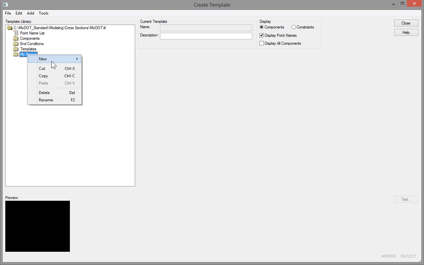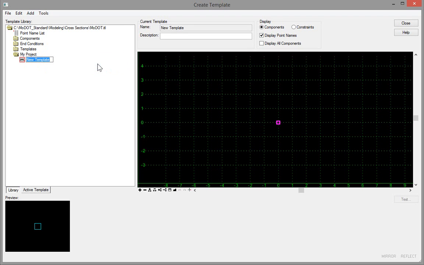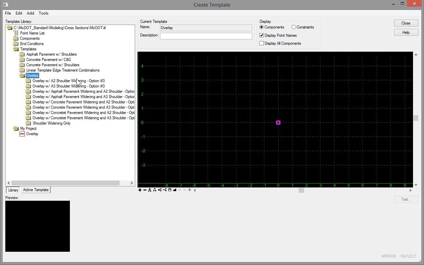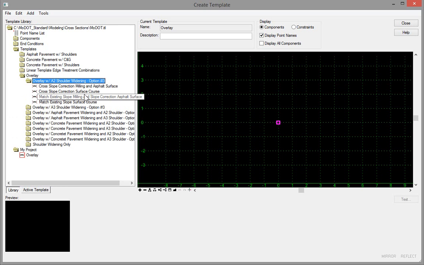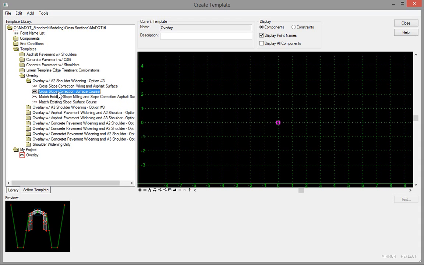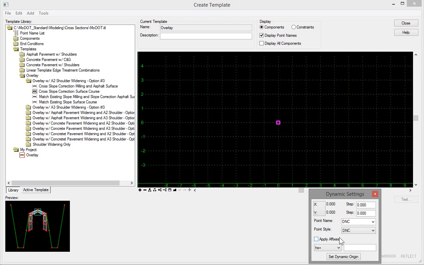And in the new folder, we're going to make a new template. I'm going to go down and copy one of the master templates now under the overlay category. I'm just going to pick one here, and I'm going to pick the cross slope correction with surface course. Turn on my dynamic settings.